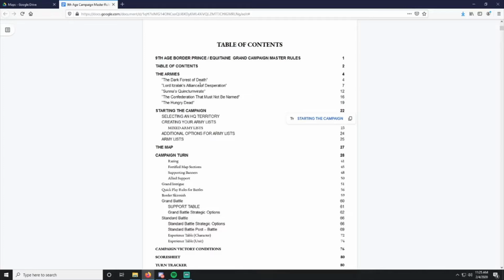So let's just go through. These are the confederations. You have the Dark Forest of Death. You have Lord Itzalak's Alliance of Desperation. Suna's Quintum Virit, which is actually my confederation. The Confederation That Must Not Be Named. And the Hungry Dead. Now, I'll just tell you why I named mine.